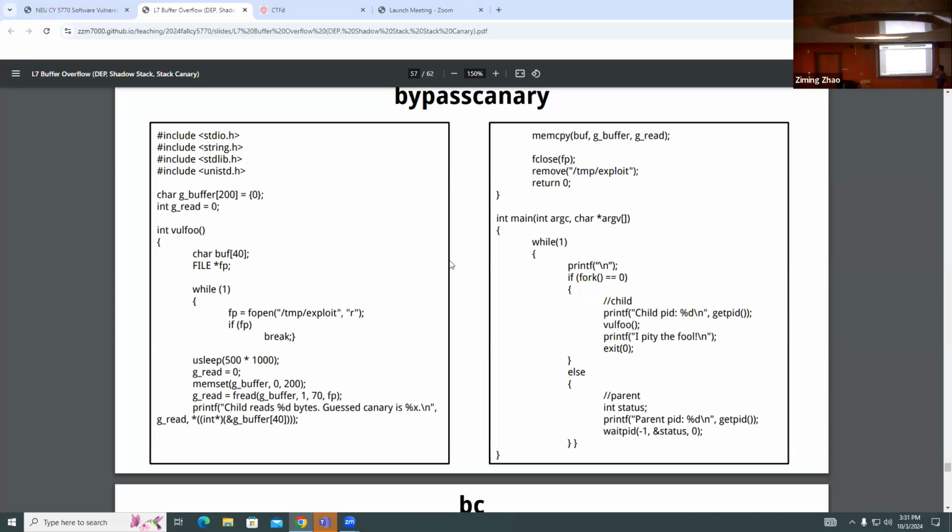So let's say the exploit is not able to trigger a buffer overflow. What will happen? Let's say we only input 20 bytes. We will just copy those 20 bytes to the local buffer. Then we will close the file, remove that file, and go back to the while loop. So the child process will keep looking for new exploits if the exploit fails to trigger any problem.